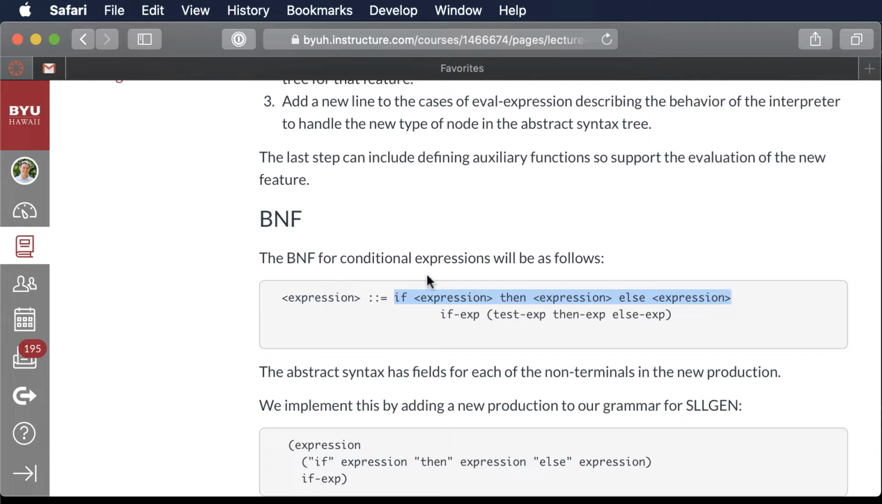This is how an expression should look. An if expression, they'll type the word if, put some sort of test expression, then the word then, some sort of expression to run when it's true, else, and some expression to run when it's false.